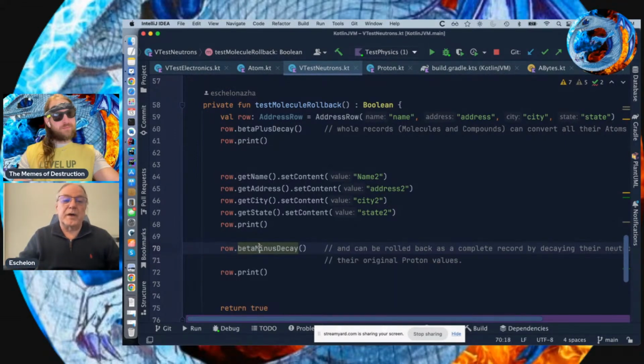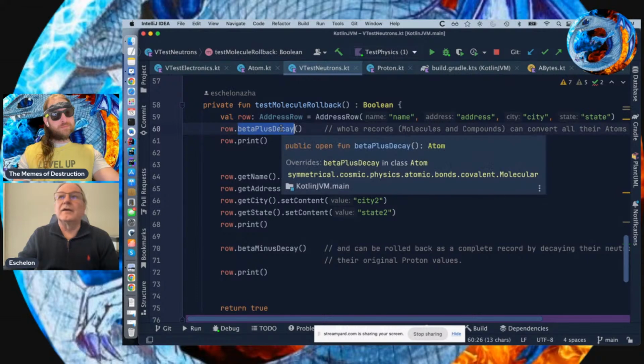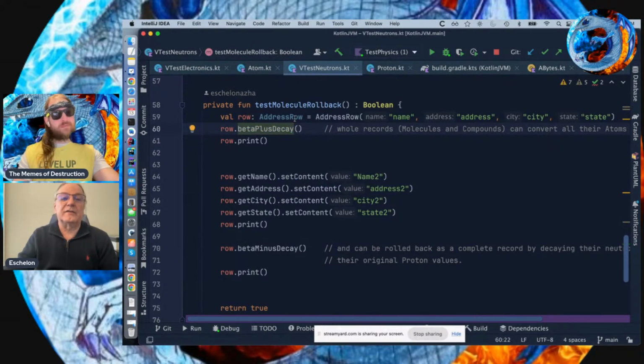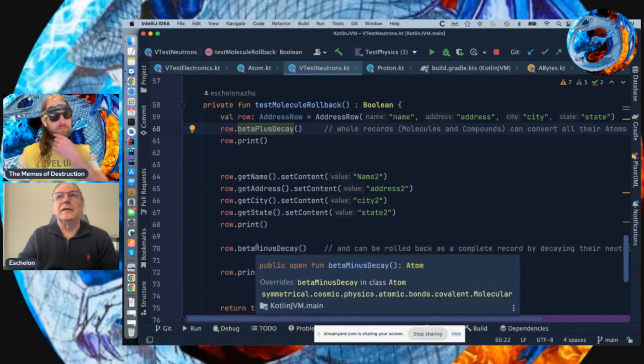They hit the reset button. I say main beta minus decay, and the address record or the entire contents of the form roll back. So as a programmer, my life just became really easy, because if I want this to be able to be rolled back, I just execute beta plus decay and it creates neutrons for every proton on this atom. And beta minus decay reverses the decay of the neutrons back into the proton position, and the values come back.